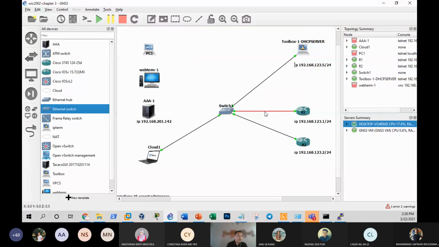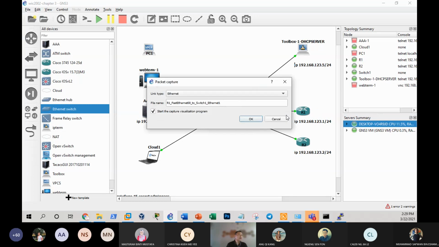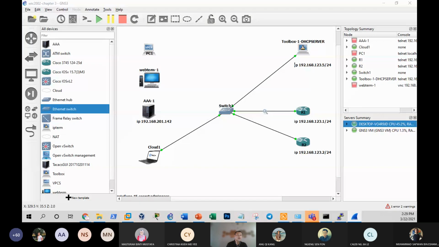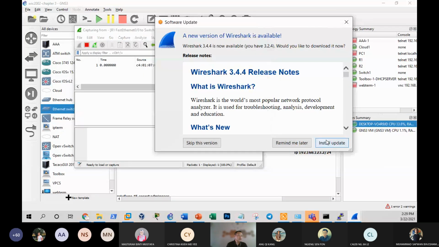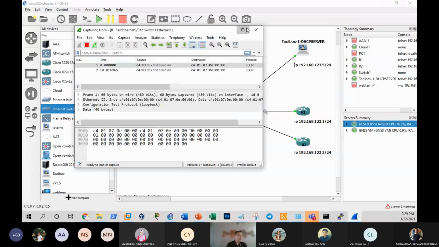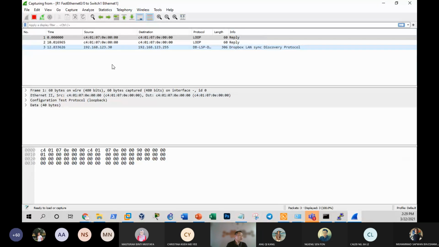One thing maybe you can try. You move your mouse there, and then you start capture. You can run this, and it will open Wireshark. Okay, remind me later, I don't want to update this one. Open Wireshark, and then it will start capturing.